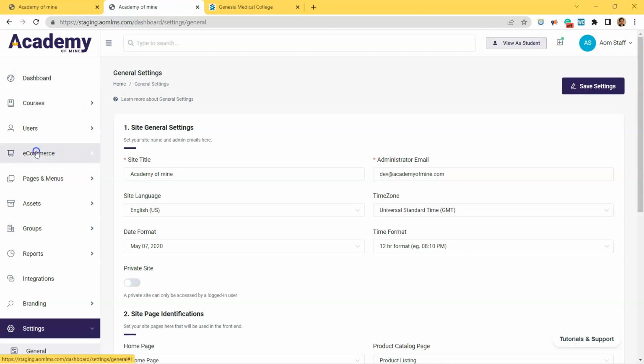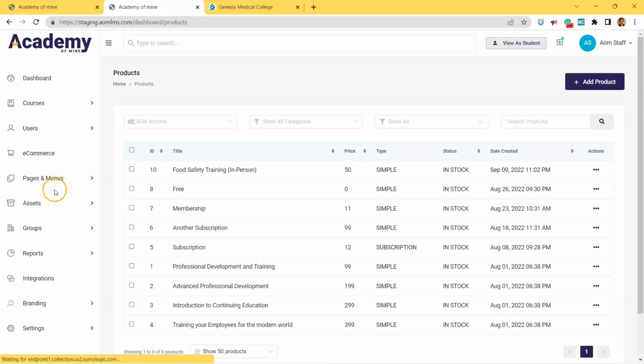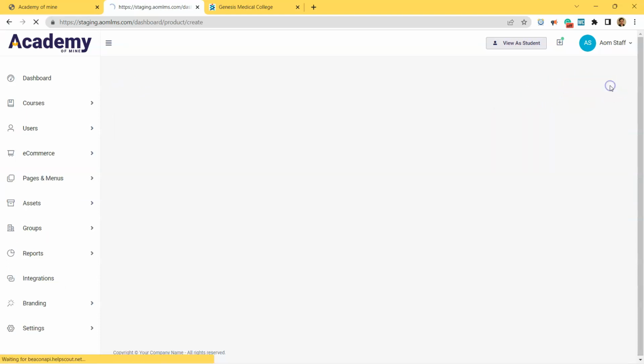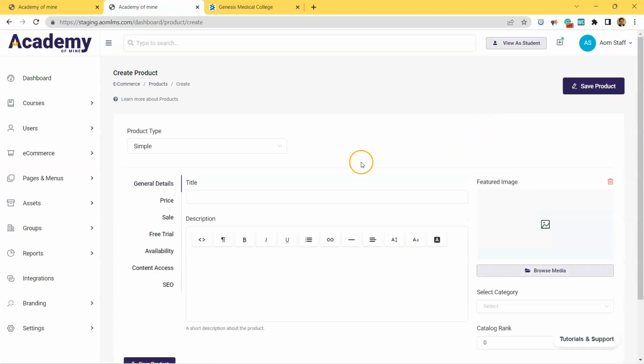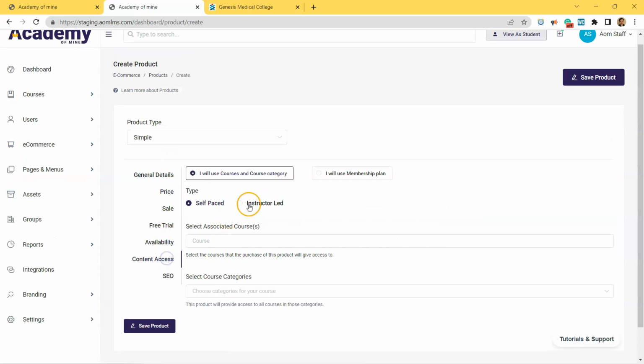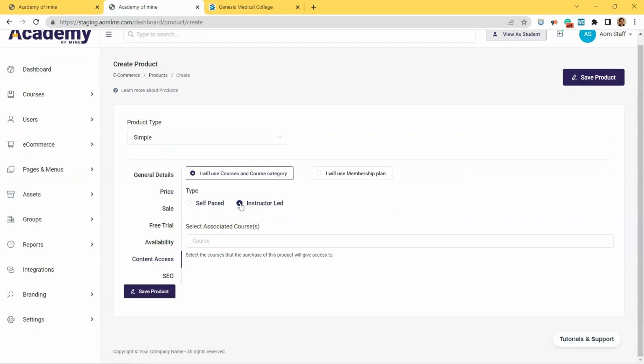Now, to add this course to your course catalog so that customers can purchase it on your website and register, you have to go to eCommerce and Products, the same way that you would be doing this for a virtual ILT course or for a self-paced course. And then once you're in here, you click Add Product. And the only difference is under Content Access, the type is going to be instructor-led instead of self-paced course. And then you can type in the title of the course that we just entered and fill in the rest of your details and click Save Product.